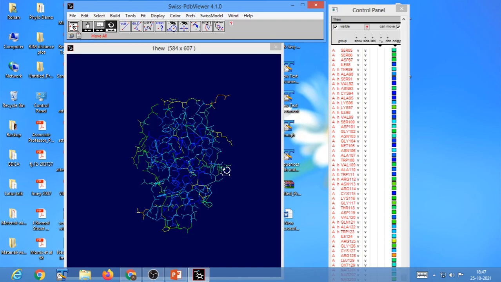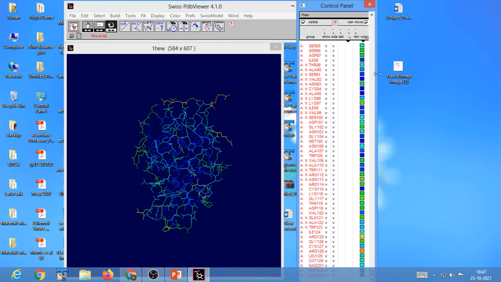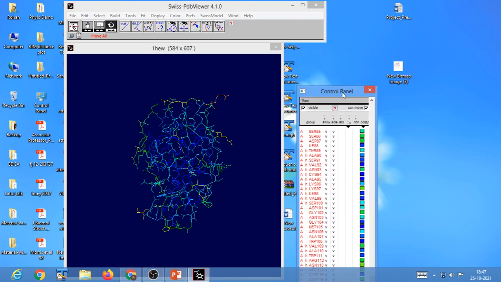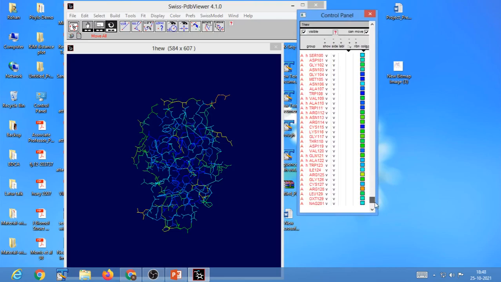Okay, in other words, violet residues are least exposed, while the residues that are at least in the shade of red, as you can see over here, are the residues that are most exposed.